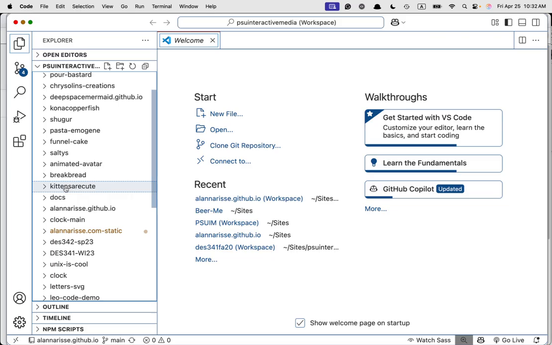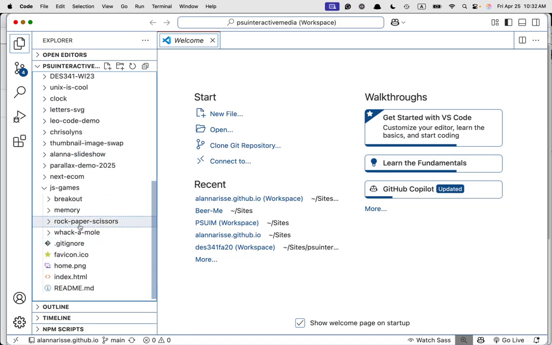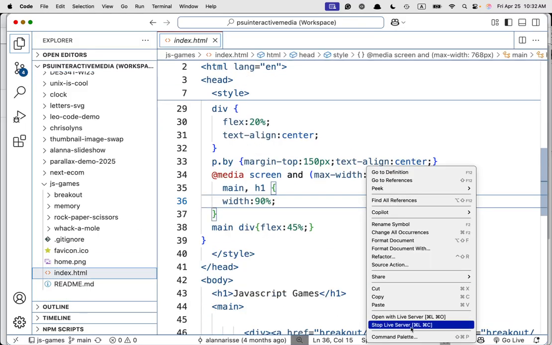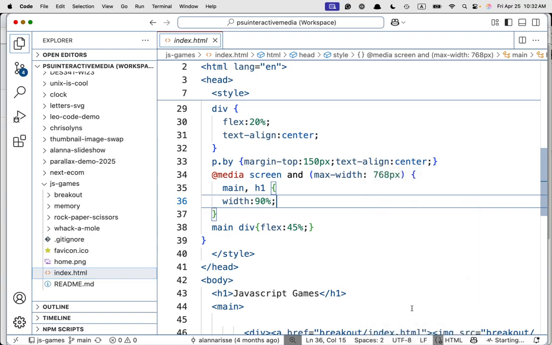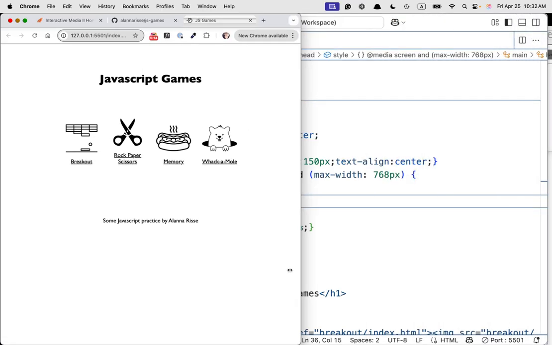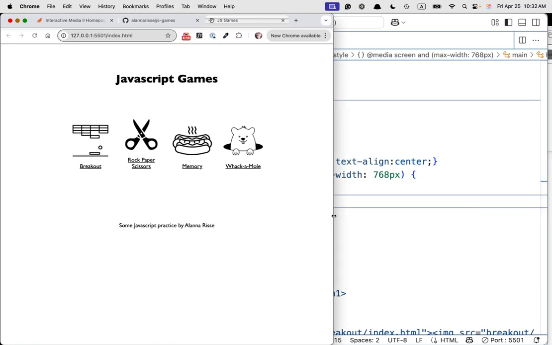Then it will show up in my list somewhere. There it is, JS Games. Let's make a change to the index. This is what the page looks like right now. I right-clicked and I'm opening in the live server. So here's my live server. I don't know what to change. Let's see how it is on mobile. Maybe we can do a mobile fix. It's not too bad.